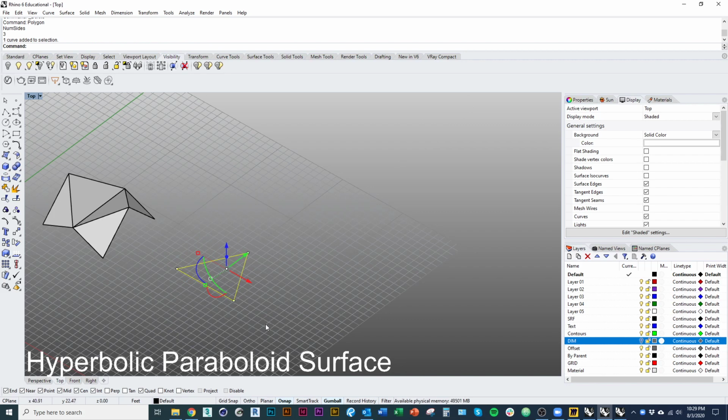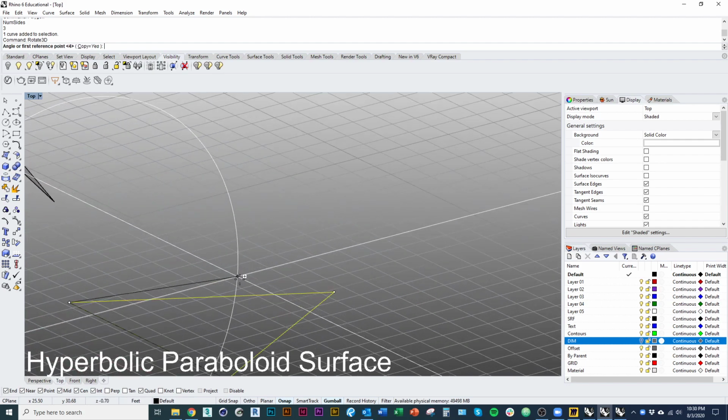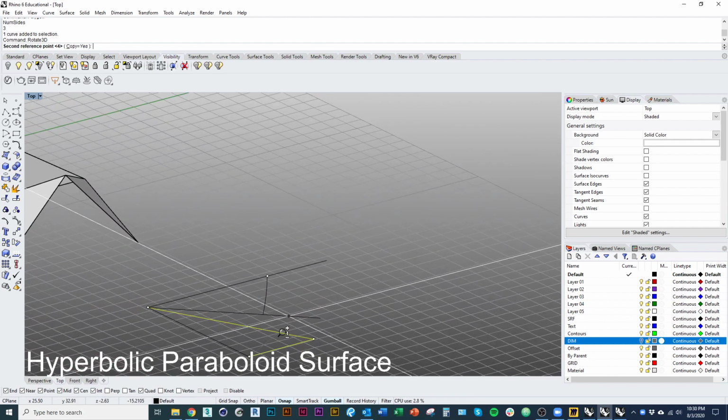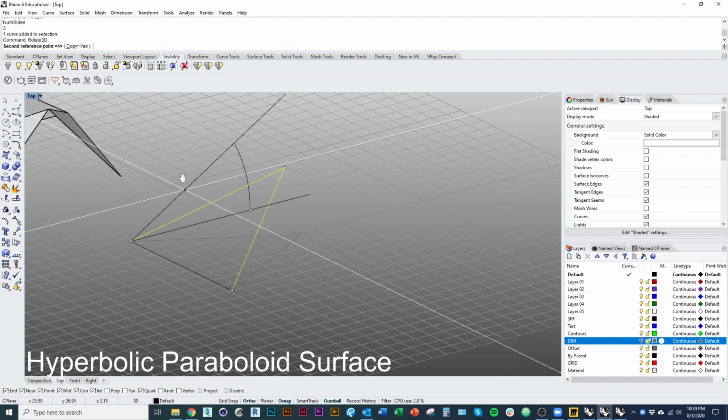And then if I wanted to make the additional point to interpolate my paraboloid through, I would go rotate 3D. So rotate 3D works just like rotate, except that we can set a rotation axis. So for example, I'm going to click on two points of one edge of this triangle, and I have the option to copy set to yes.